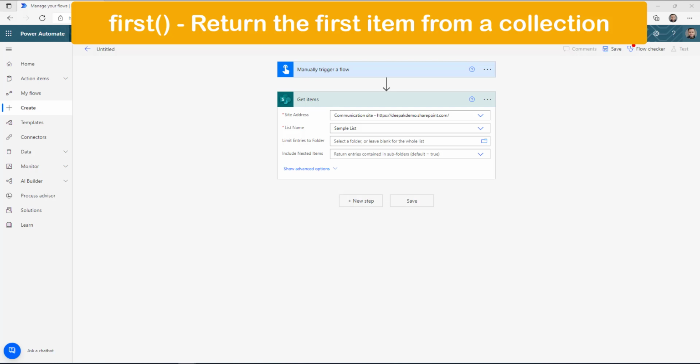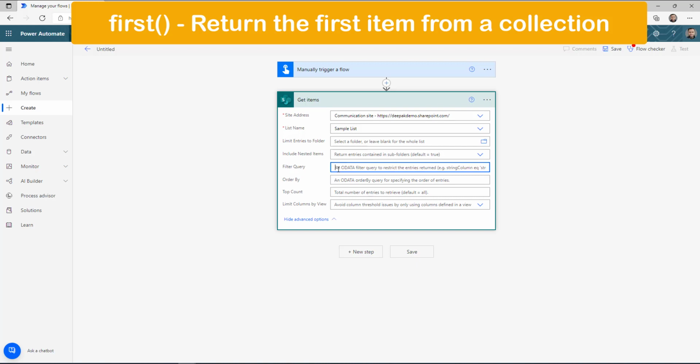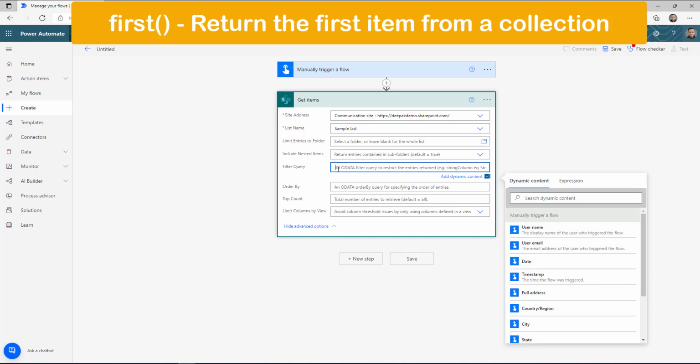In some scenarios, when we use this Get items action, we also apply a filter query to filter the information. Or in some scenarios, maybe there is only one item in your list, not more than one. So the response for this particular action is going to be just one item, because you have only one item, or your query is making sure that you are already getting one. So in my case, I'm going to just add a query.